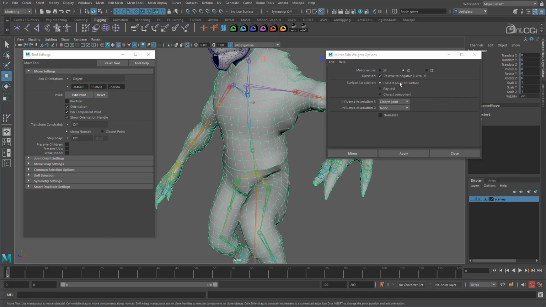There are lots of other options to play with here. Closest point on surface will match the weights to the closest point on the opposite side of the model. Raycast uses a fancy raycasting algorithm to decide the best points to sample from each side. Closest component will match the closest vertices. With a symmetrical model like ours, the default options are fine. For more advanced mirroring options, you can also choose how the components on either side are associated with each other. But for us, again, the default settings will work.